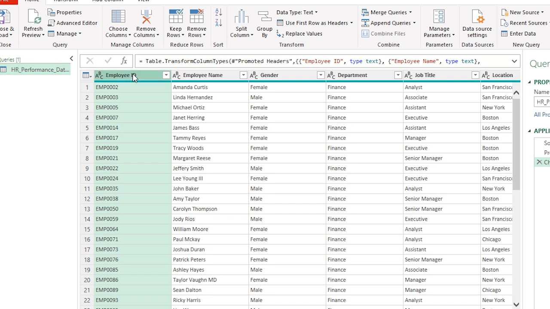Let's take a moment to check the data types of each column. What is a data type? A data type tells Excel what kind of information is inside a column. For example, text, number, or date. Choosing the correct type is very important because wrong types can cause errors later when making formulas or visuals. Now let's look at each column one by one.